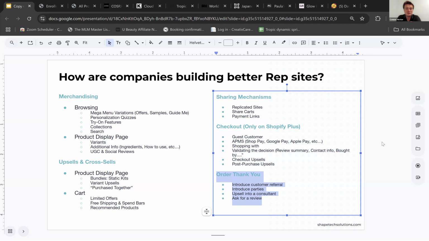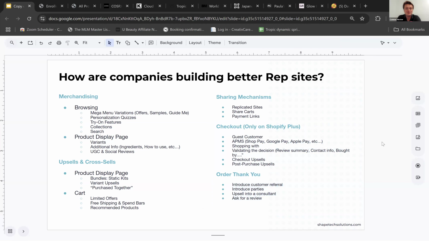So how do we actually use even the order thank you page to introduce customer referral or introduce a party program or introduce an upsell into the consultants to becoming a consultant?